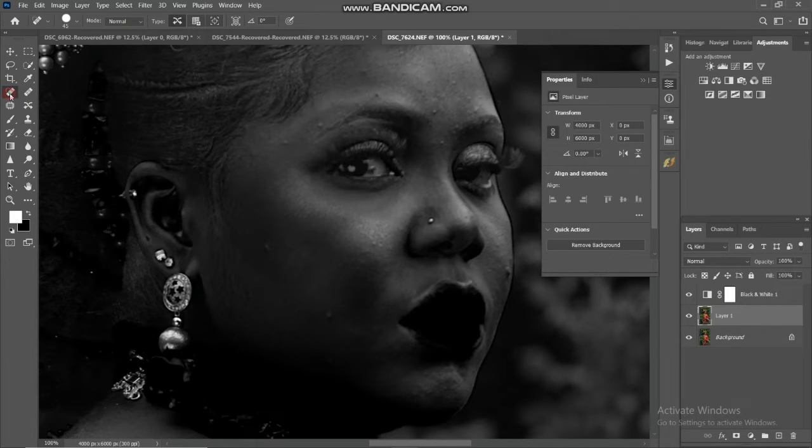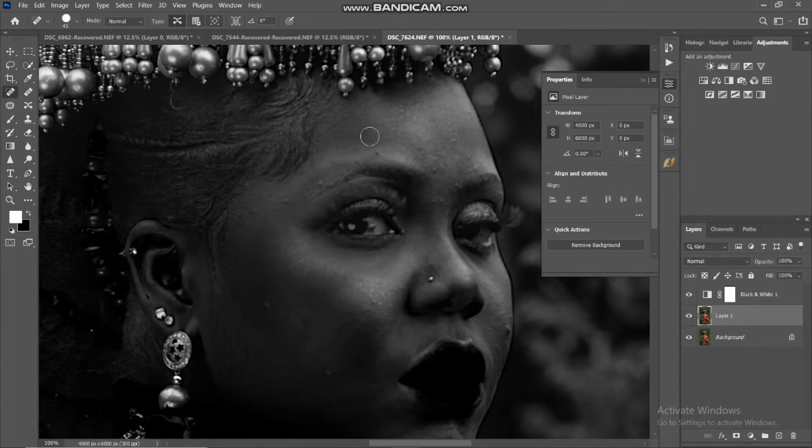clone, is it clone stamp or what do they call it? Sorry, you know that I'm actually not at rest. So you use that, and your spot healing brush tool, exactly. You use your healing brush tool to remove that. So that's what I'm doing right now.